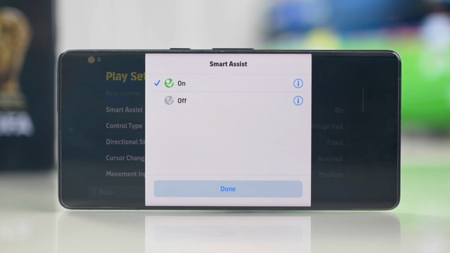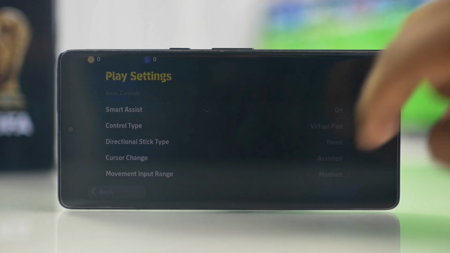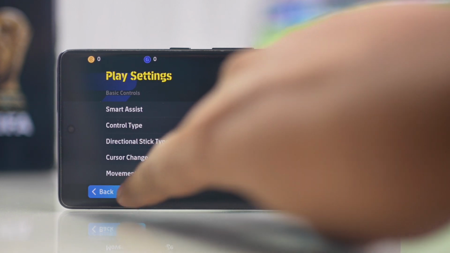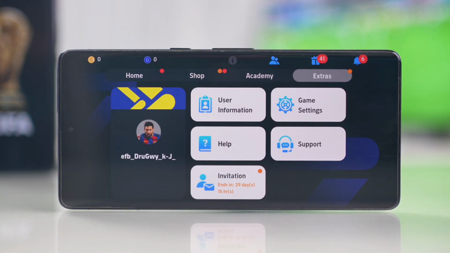Start a practice match or online game. Notice how your passes and movement become easier. If you're a beginner, keep Smart Assist on. If you're an advanced player, reduce it gradually to improve skills. That's how you use Smart Assist in eFootball on Android.